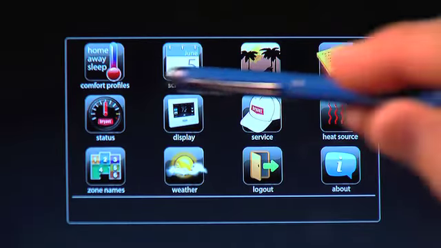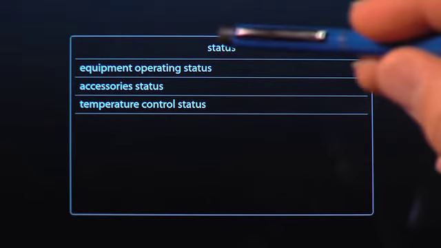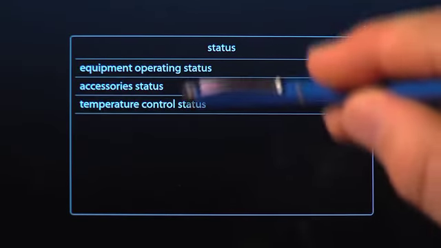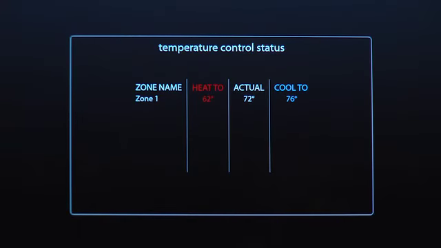At the status screen, you can see what different parts of the system are doing. You can see details like heating and cooling stages, current fan speed, and which accessories are operating. You can check on the status of accessories such as how much life is left on UV lamps, humidifier pads, and air filters. At the temperature control status screen, you can see the settings for each zone compared to the actual current temperature. This helps to know if your system is properly controlling each zone.